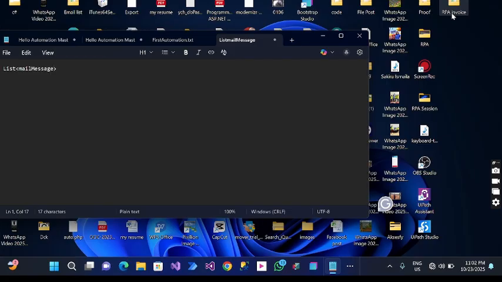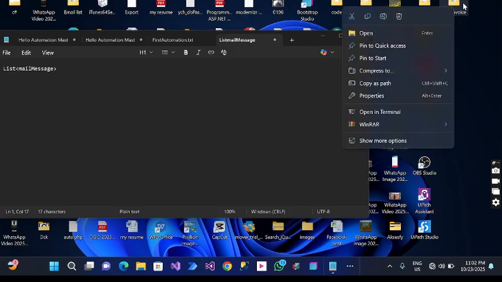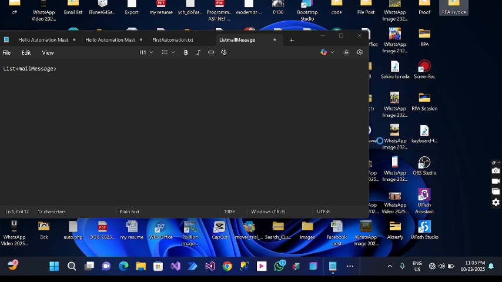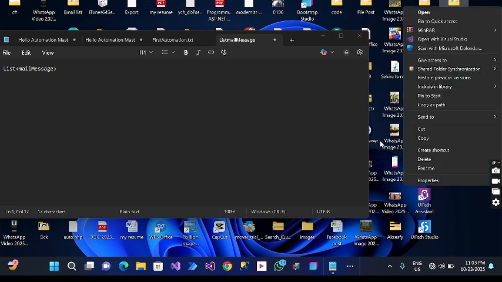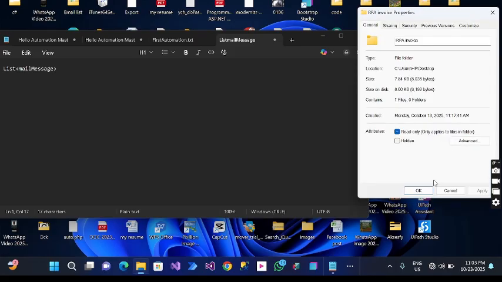I want to drop the attachment, so I'm going to get the location, the address of this. We right click on this, just the address. You call it the URL or the address or the location, anyhow. So I right click on this, go to show more options, then I click on properties. Now you see location, this is the location.